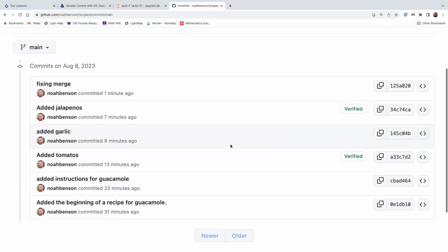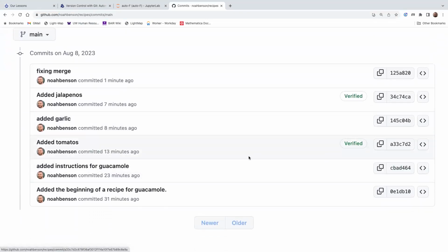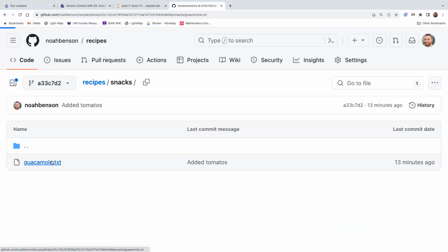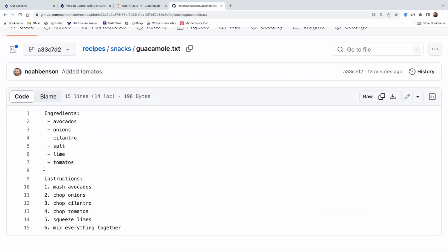And a neat thing about this log is that you can actually go over here and say, I want to see what the repository was like back when I committed this added tomatoes commit. I can click on these little brackets, and it'll take me to the repository at that point in time. And I can go to the guacamole.txt and see that this is before we added garlic and jalapenos. So basically, because Git keeps track of every change we do, we can rewind it to whatever point and look at the state at that point.